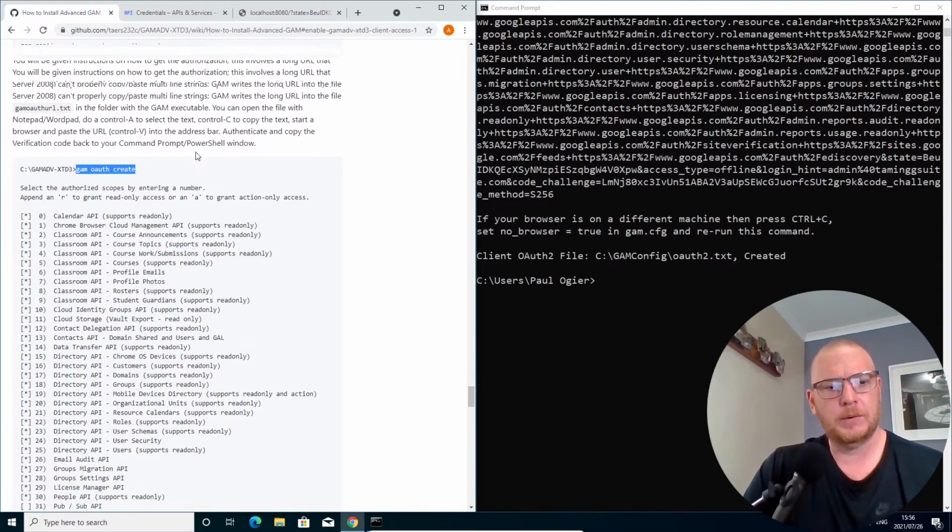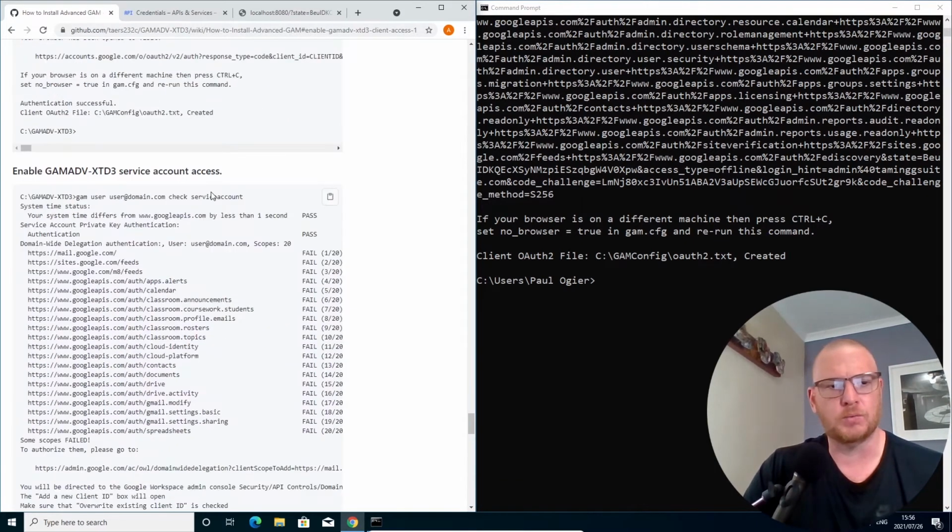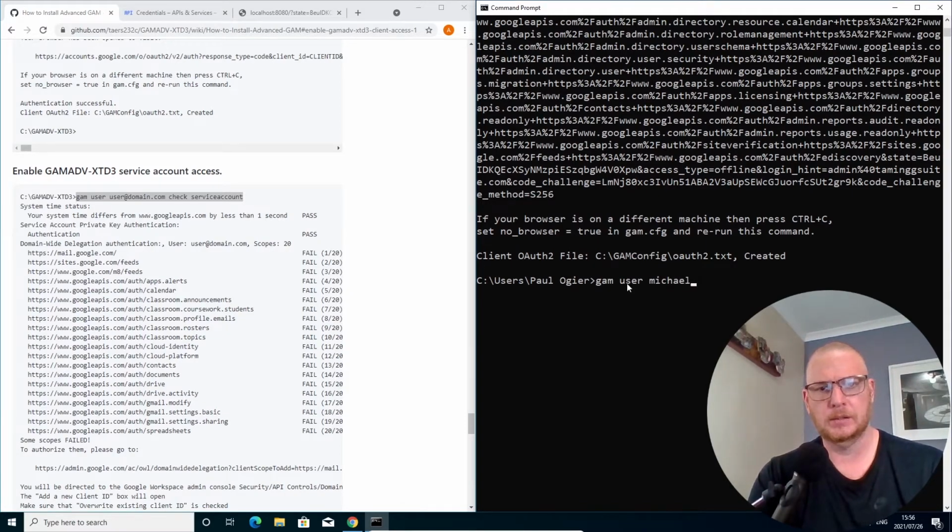Now what we need to do is we actually need to see if it's worked for a specific user. So they say GAM user and then they say check service account. So I'm going to say GAM user and I'm going to say Michael at tamingGSuite.com. And I'm going to say check service account.